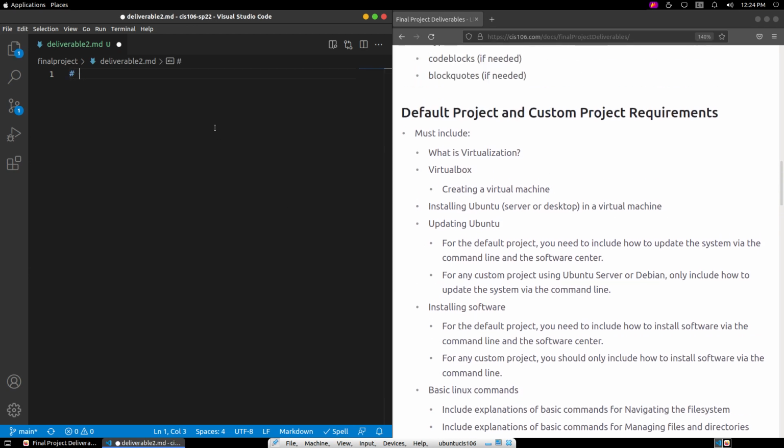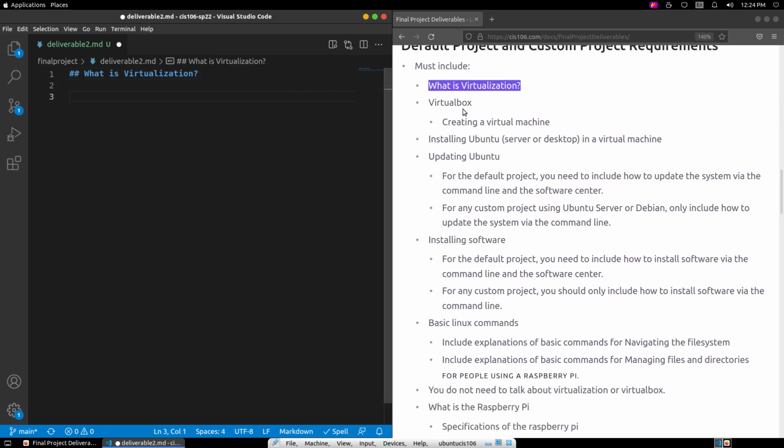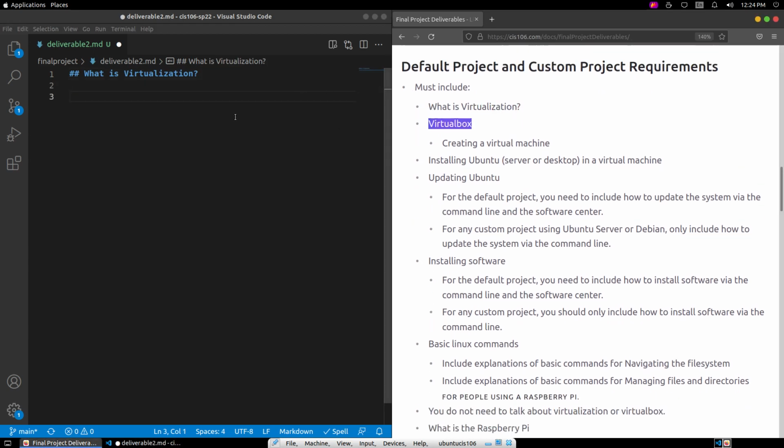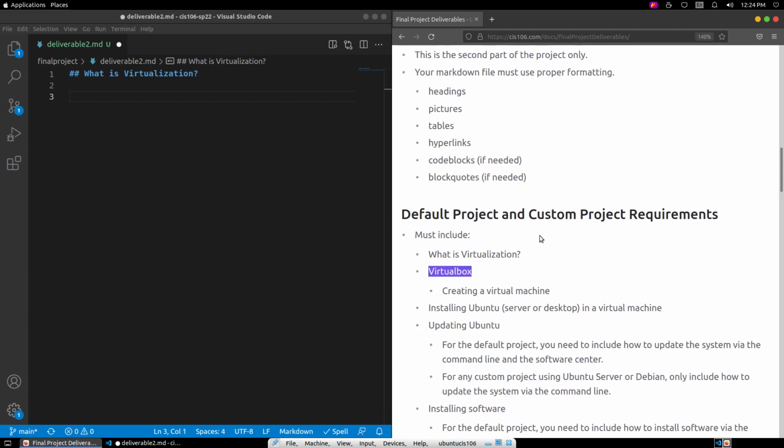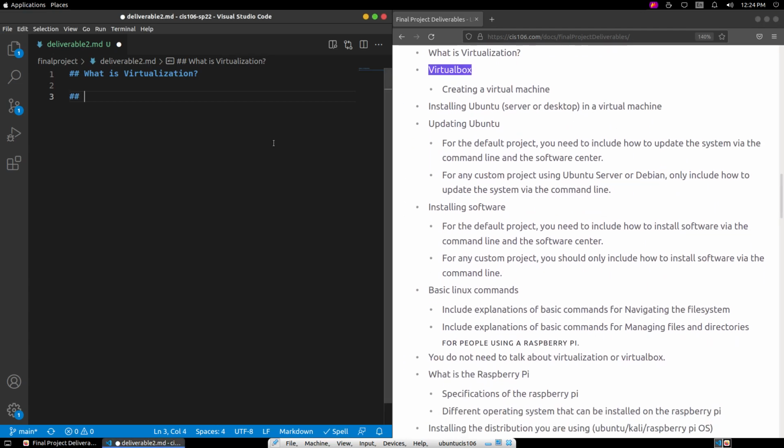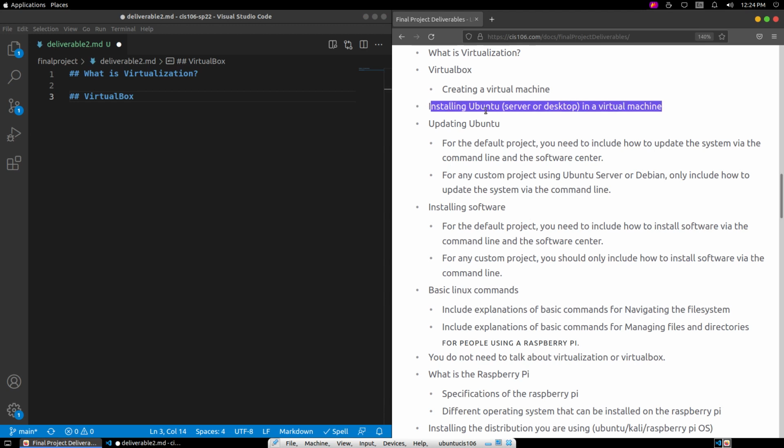So that's what I suggest you do the first day that you start working on this. I'm gonna start with heading 2. So what is virtualization? Just gonna copy paste, make my life easy. Okay, then the next section is VirtualBox, right? So this is also gonna be heading number 2. VirtualBox. Then installing Ubuntu server. Okay, installing Ubuntu. That's another section heading 2.